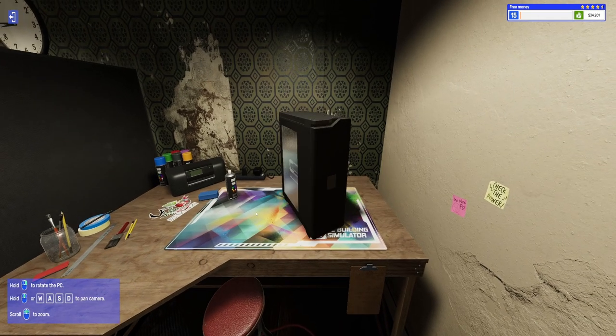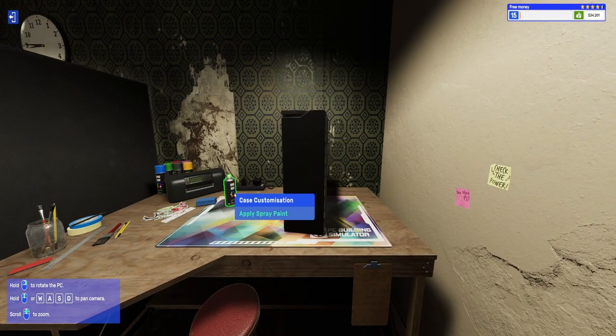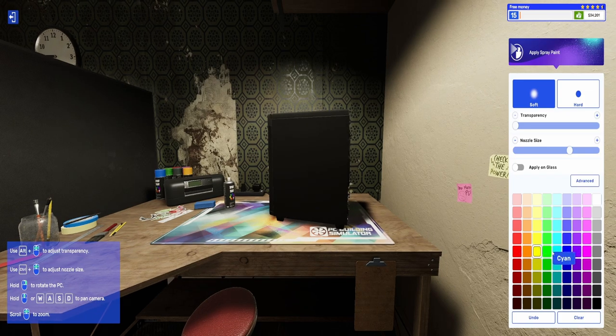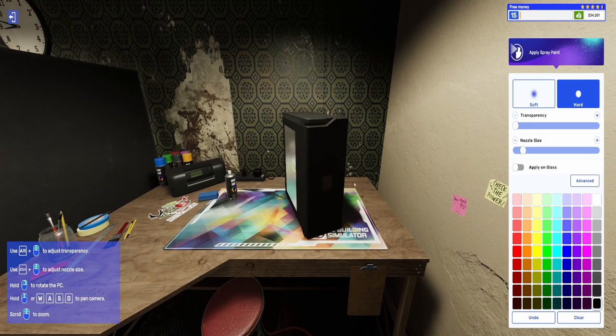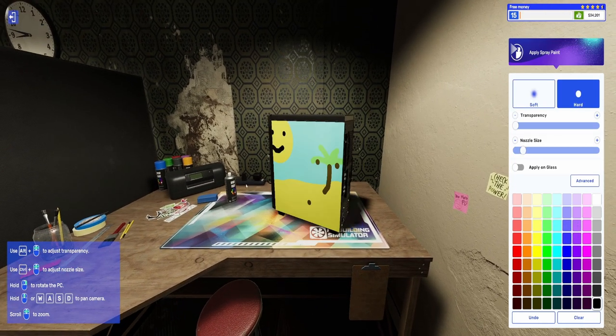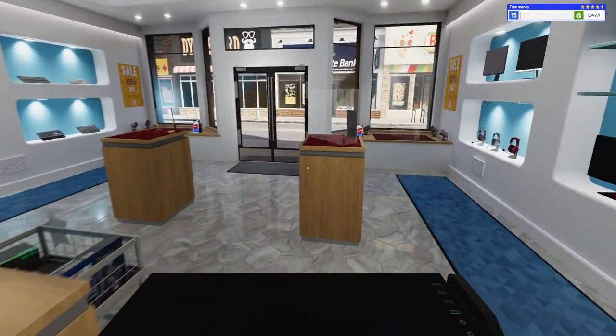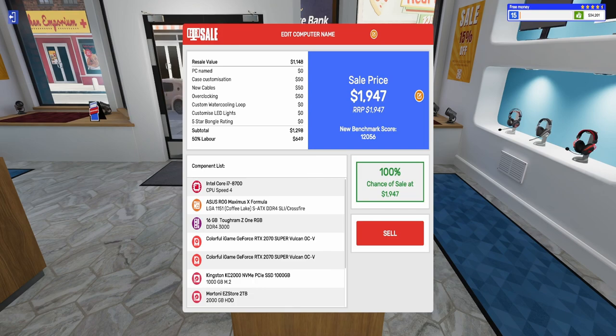painting the case. So you can put a sticker on it, you can spray paint it, you can do what you want. It is one I like to do. I like to show off my artistic skills. That's enough. That's worth at least an extra $1,000. So what you do is you go and put it on here and you place it down. Now I can sell this.